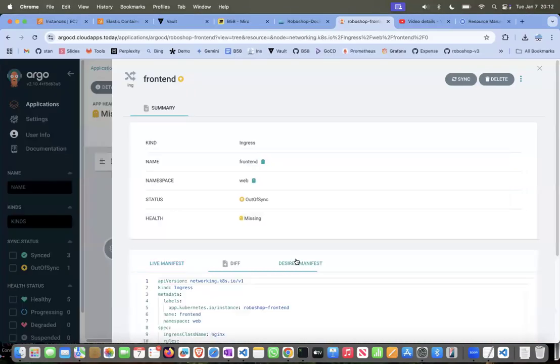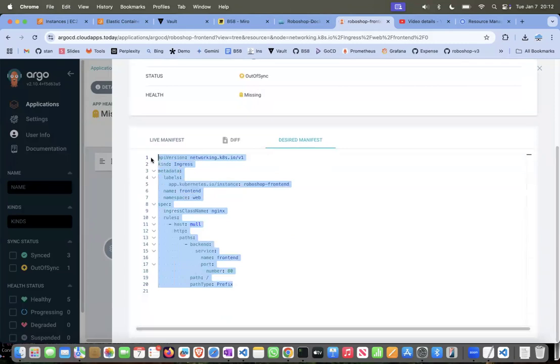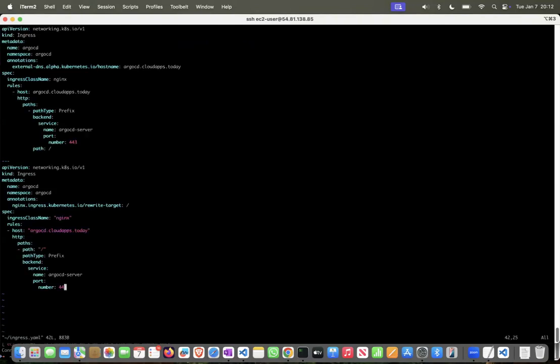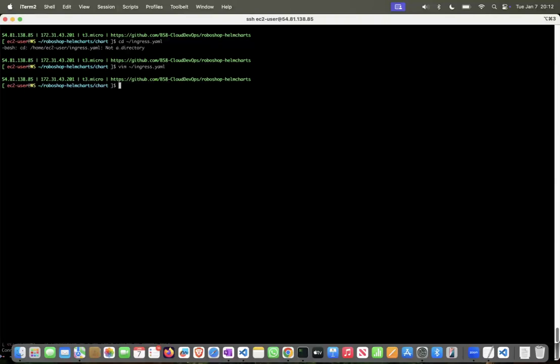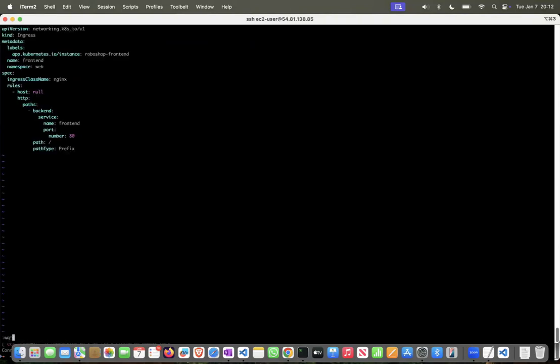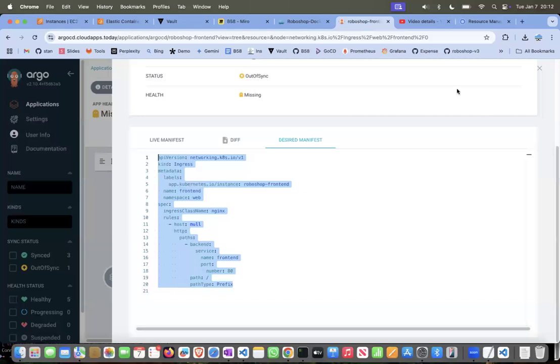I'll go and manually create it first. Let's see what it says. As I mentioned, there are some challenges with Argo. Front-end ingress. Host. Can you see this? This is the problem. Since it is a null, that's the reason it is a failure.